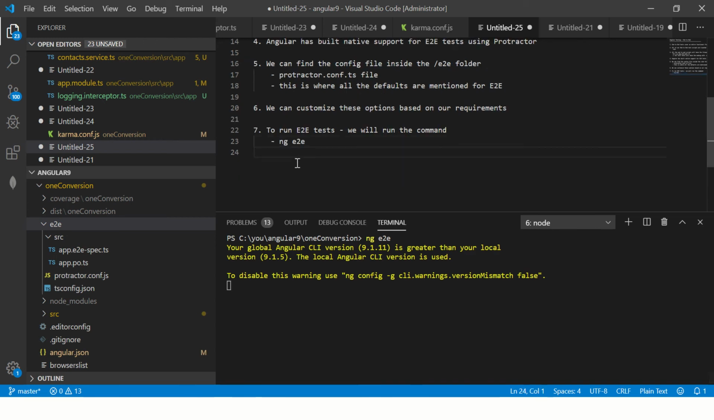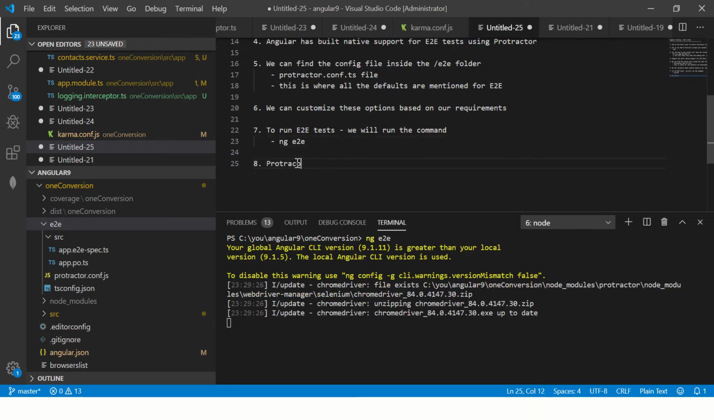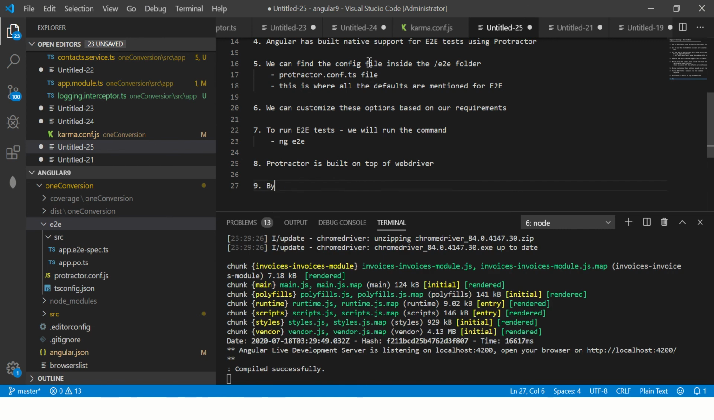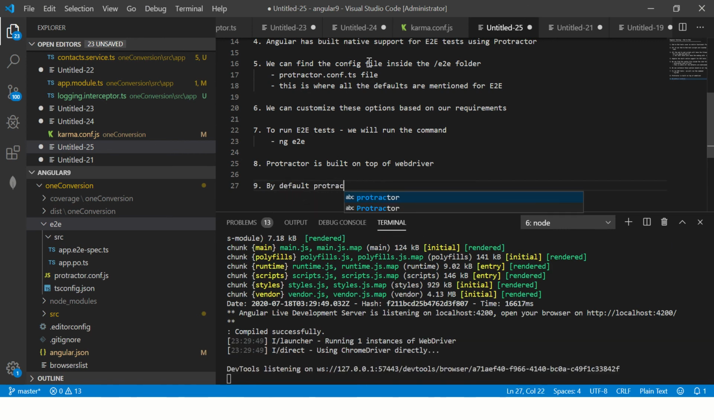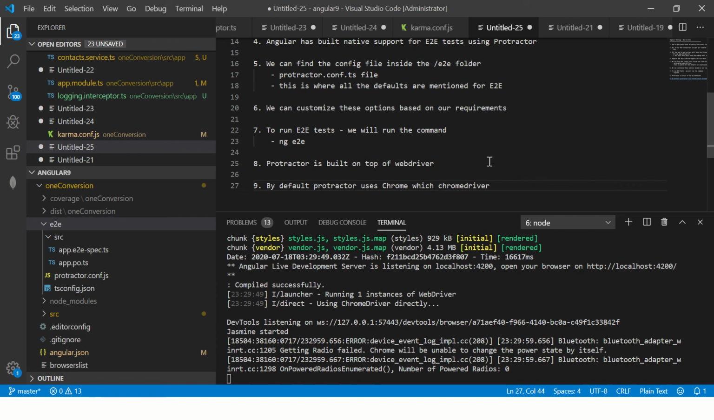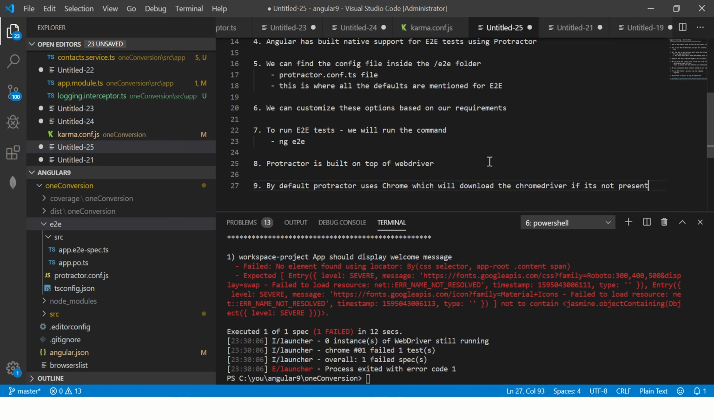And remember, like I told you, Protractor is built on top of WebDriver, right? Protractor is built on top of WebDriver. So if you see here, you would see this line which will say it is taking the Chrome driver, right? By default, Protractor uses Chrome, which will download the Chrome driver if it's not present already.